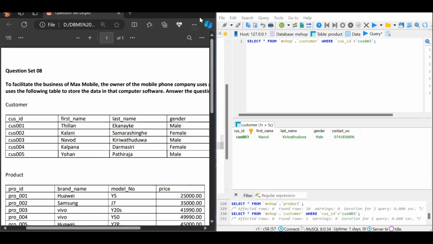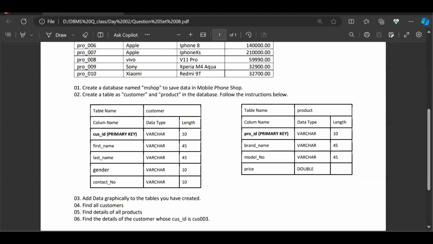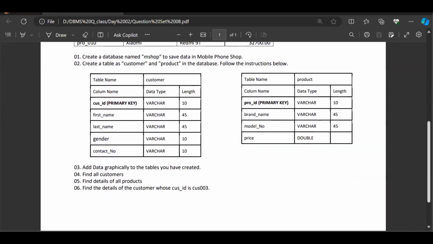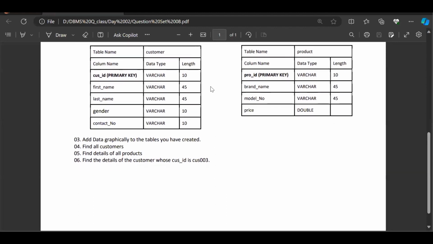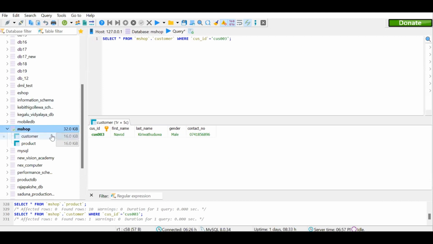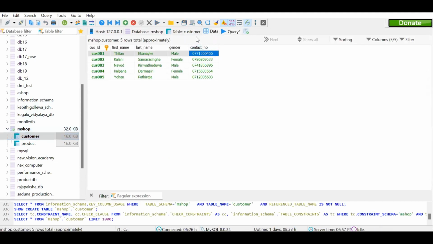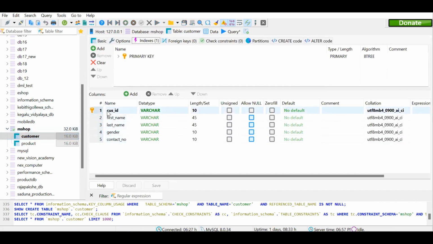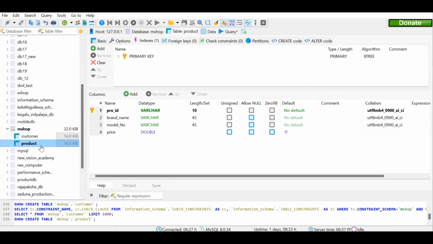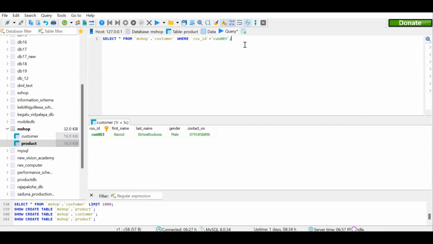So let's revise again. In question set number 8, they are asking to create a database called mshop, and then to create two tables, customer and product. As the third question, we have to enter the data graphically into our tables, and as the fourth, fifth and sixth questions, we have to use the select query. Here's the database that we have created named mshop, and here's the customer table with the primary key customer ID, and here's the product table with the primary key product ID. In question set number 8, we discussed the select query.